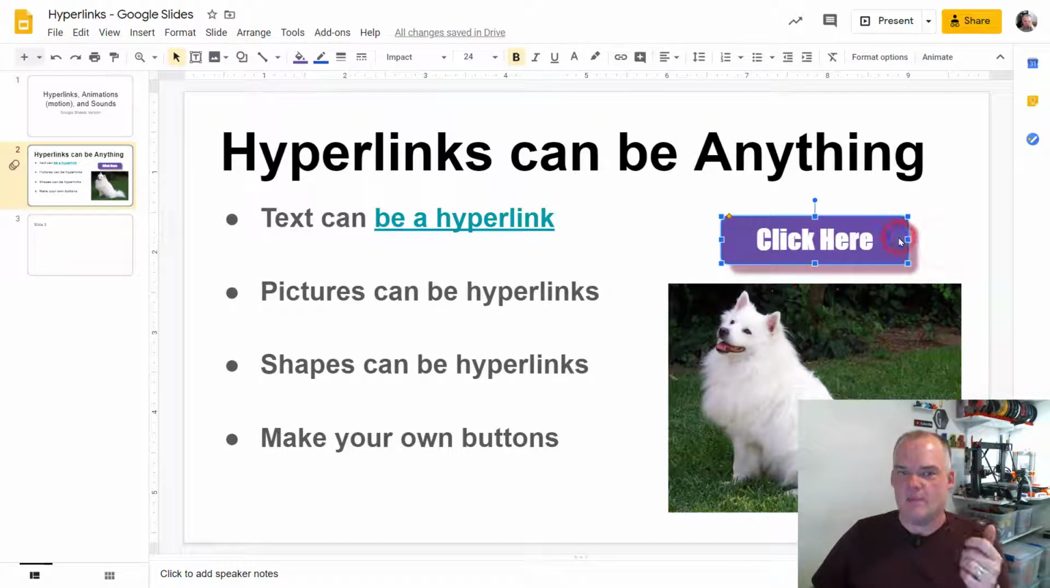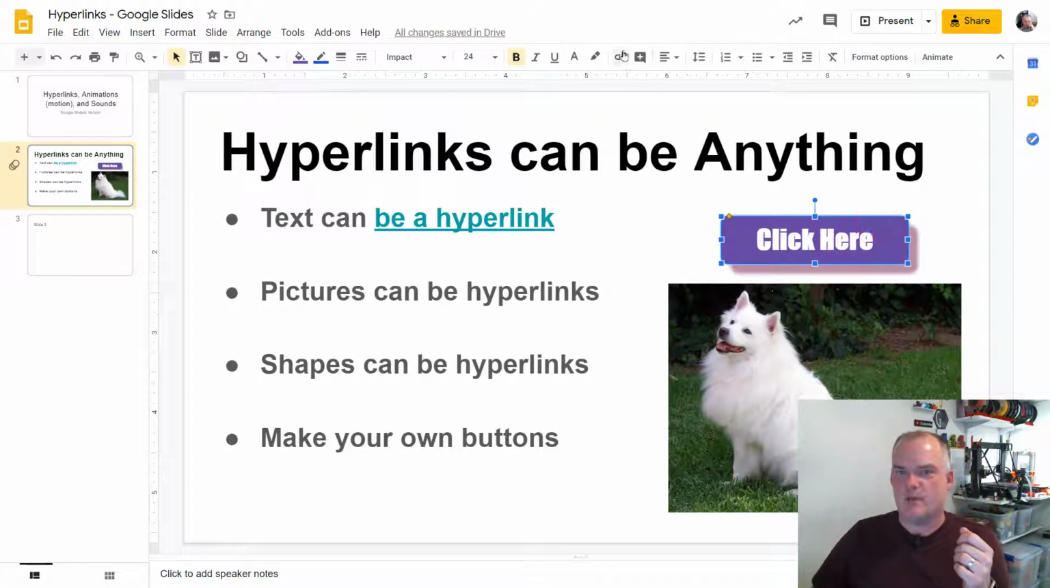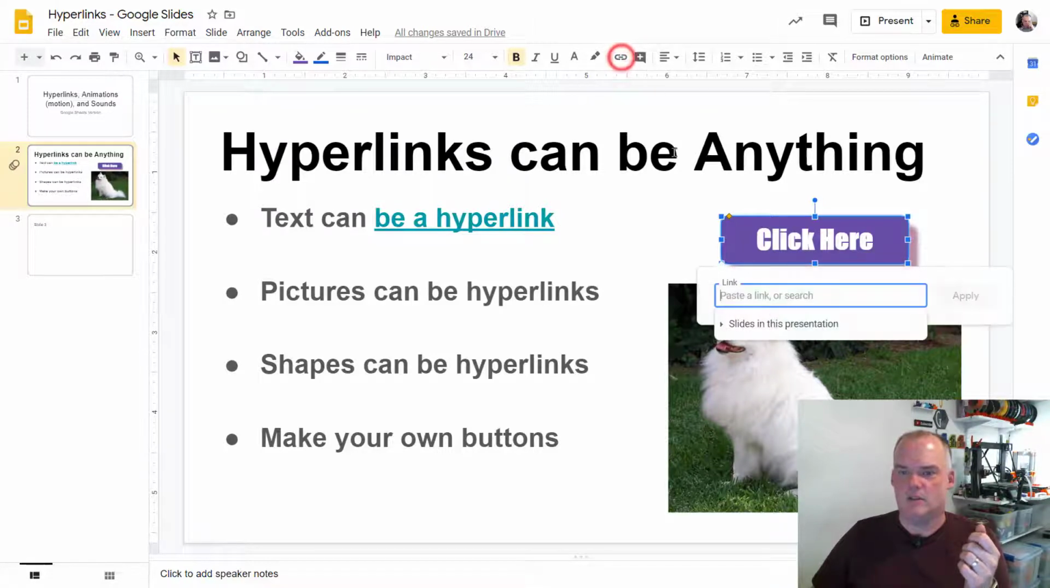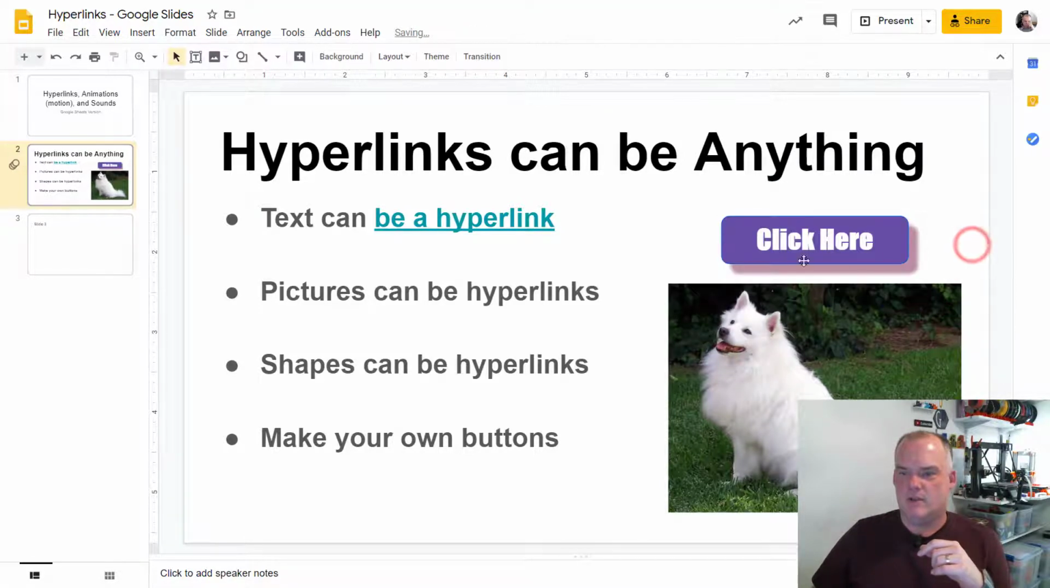So to make this a hyperlink, okay, I have some options. I can right click on it and I can go down here to link, or of course, I can just hit the insert link icon in the toolbar, and then I can paste my URL in there. Now that button is a link, okay?